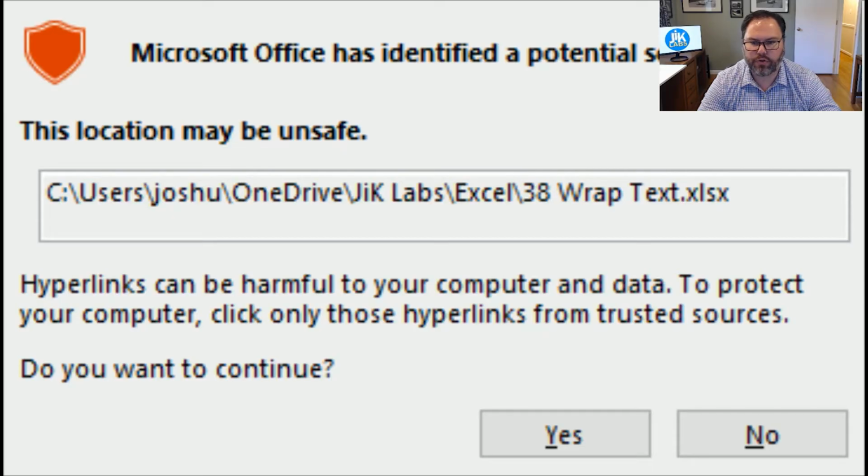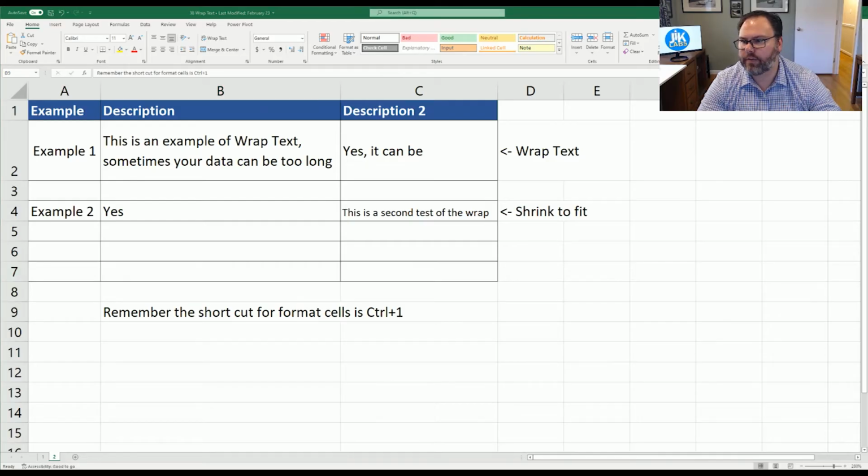If we were to click this now, it's going to get us a little pop-up. It says, are you sure you want to do this? And we're going to say yes, and then it opens the file directly in Microsoft Excel.